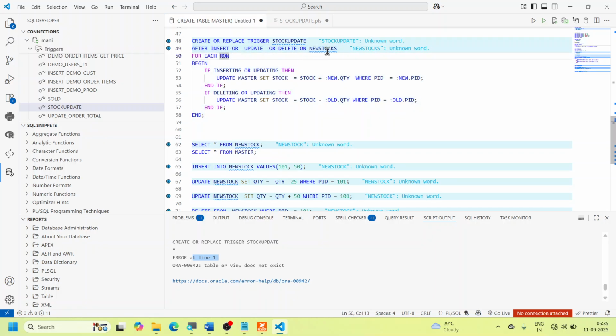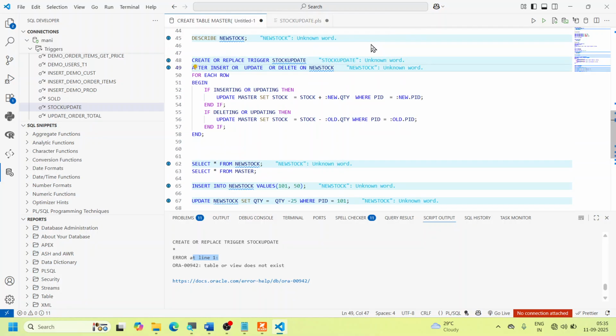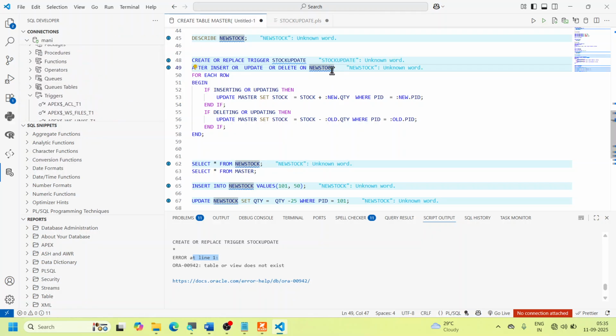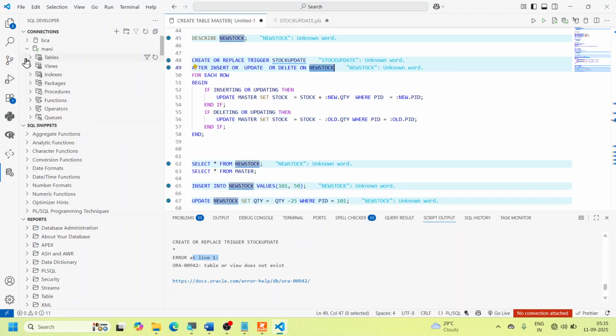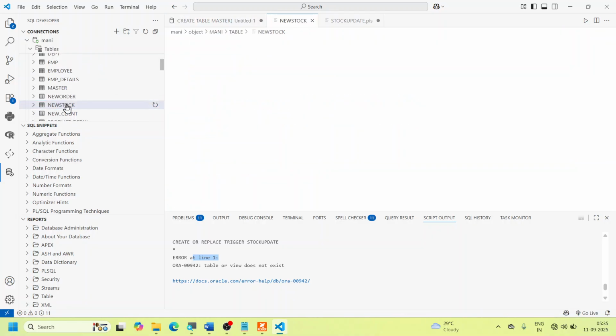But suppose I can't get my logic to show you that there is an error. Suppose you make an error and it got compiled. Let me do this one only. I will go to my table here. I'm going to delete this new stock so that it just shows up there. You can go here to new stock, this table. I'm going to drop this table.